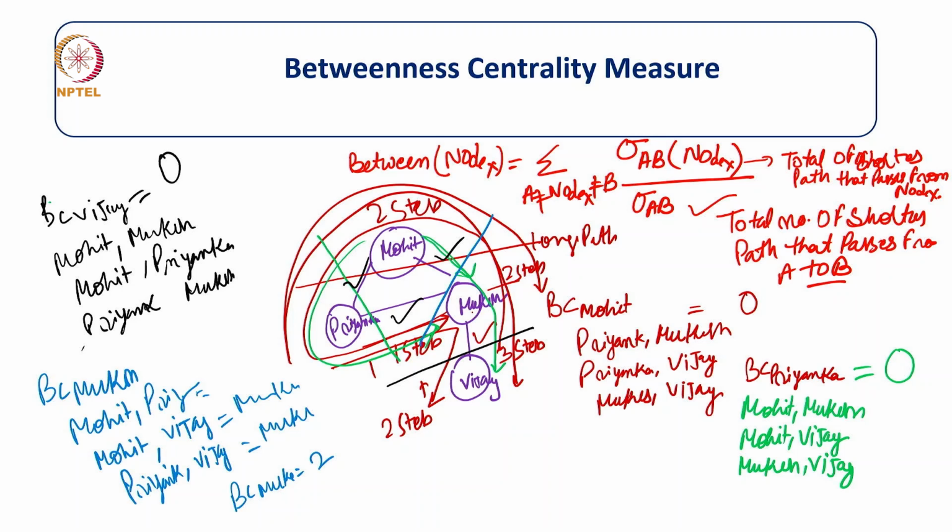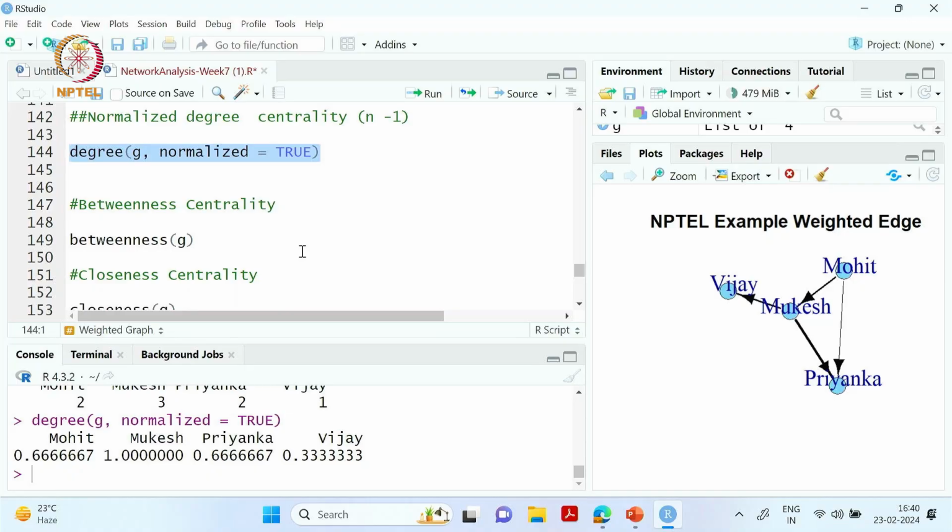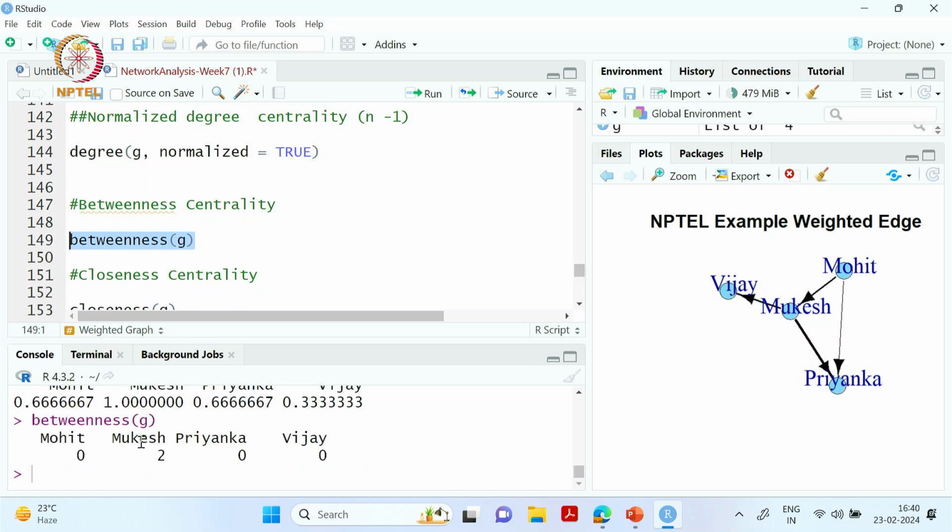So we can say that the betweenness centrality measure of Mukesh is the highest, and the other three have 0 betweenness centrality measure. Mukesh has the most connections in the network. So let's see this computation in R, how we exactly calculate the betweenness measure in R. To calculate it, we have the function betweenness. If I run this, you can see that for Mukesh the betweenness is 2, and for the others, Mohit, Priyanka and Vijay, it's 0.